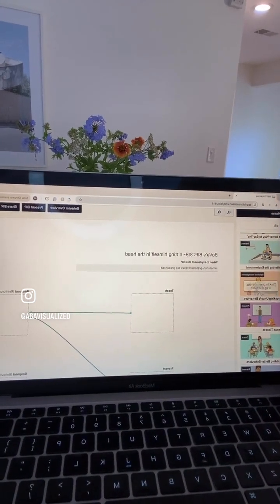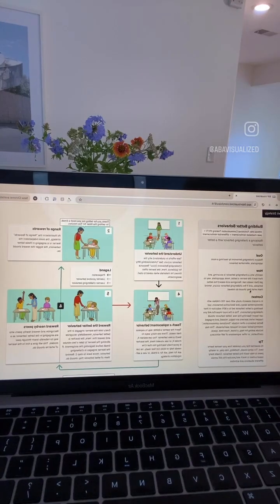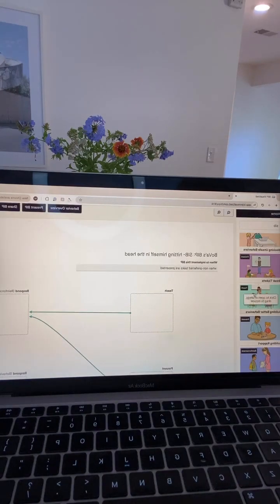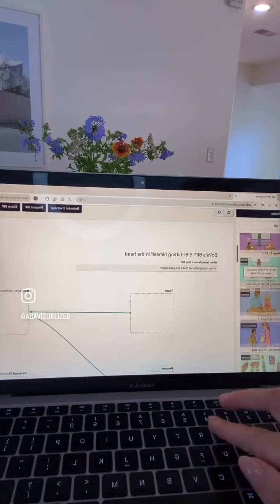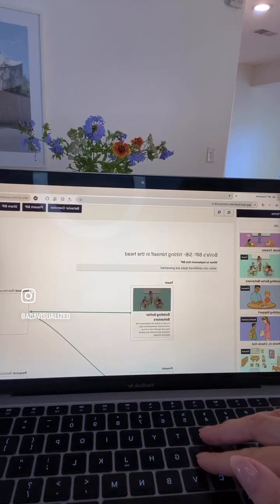Then how are we going to teach that? I might want to do this strategy. I just clicked on one of the strategies. This is called Building Better Behaviors, and it's a step-by-step of how to do functional communication training. That one looks good, so I'm going to drag and drop it in.